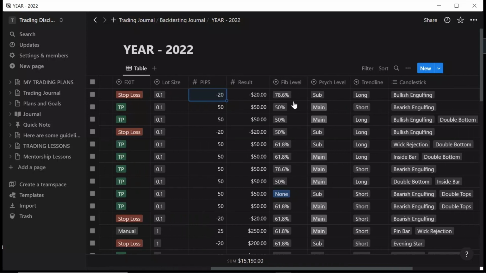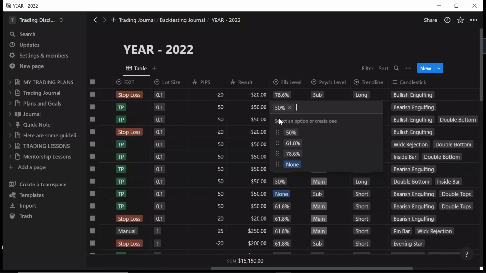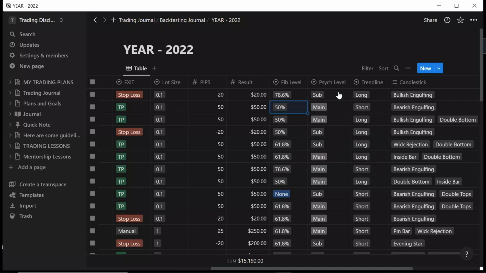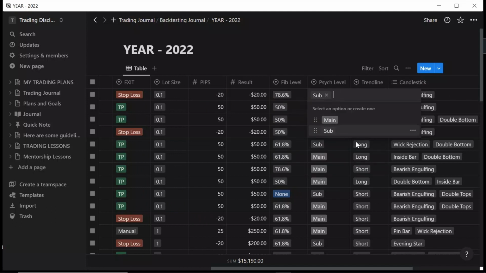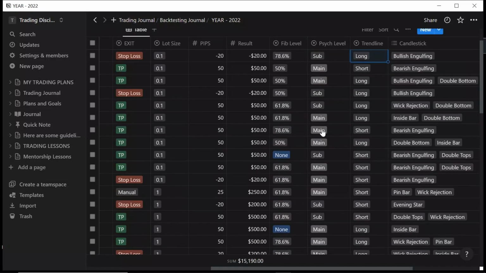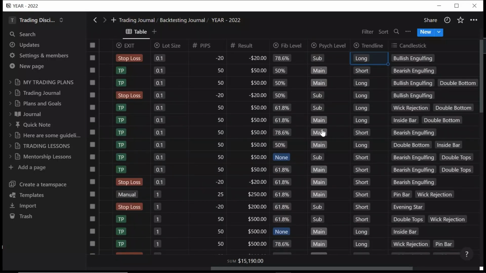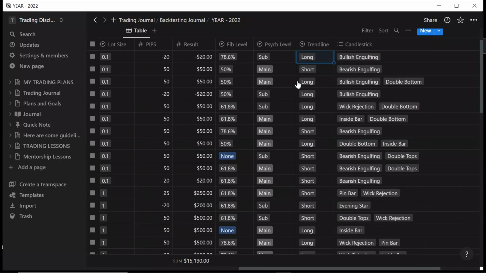And this is my own confirmation. You can add your own confirmation, and I'll teach you how to add it. This is my own confirmation: fib level, psychological level, main or sub. This is something that makes me go back. Once I'm done trading for the year, I go back and start seeing the patterns that occur, where price respects more, in the main psychological or sub-psychological level, or the fib level, which it respects most, and this kind of thing.